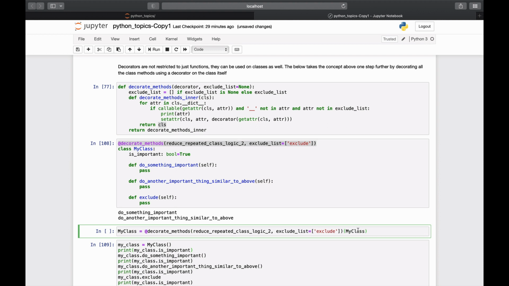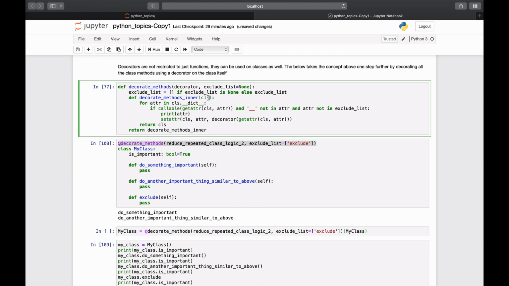So this is what's happening. And again, that's why this cls is here, because then we pass in my class here. So what we do is we go over every attribute in the class's dictionary. Every object has a dunder dict method, referring to the double underscores, that has the name of the attribute and then the corresponding actual attribute.